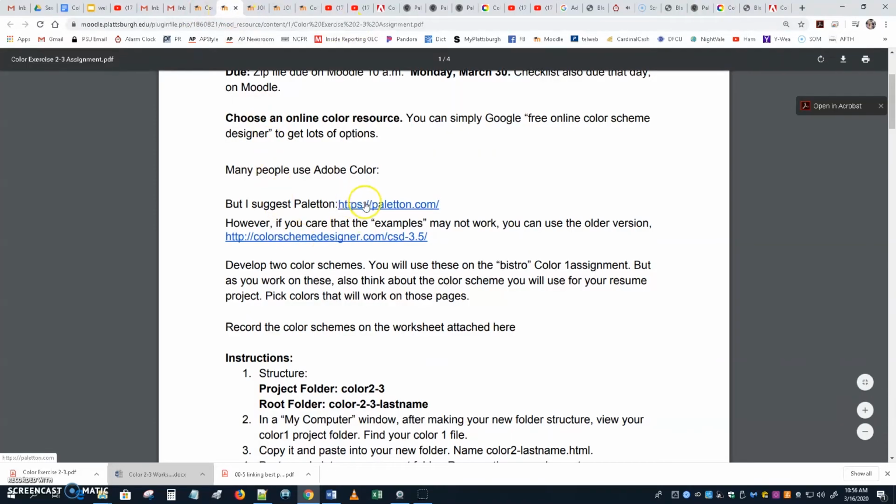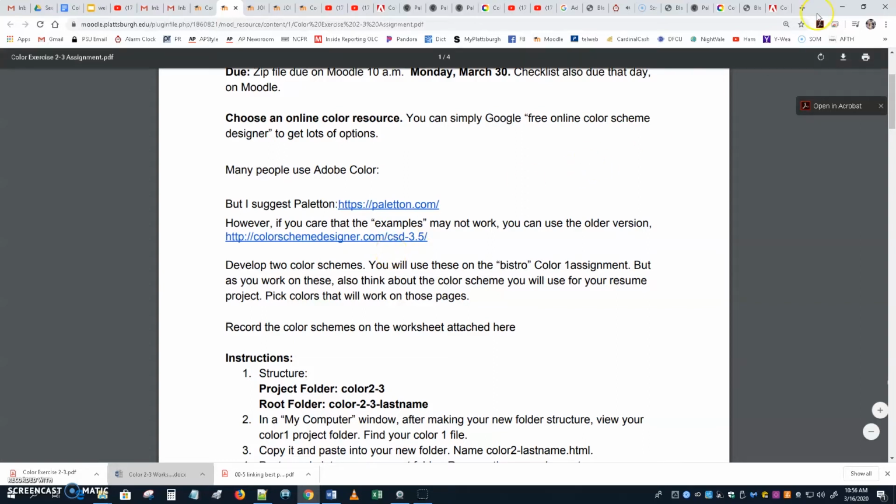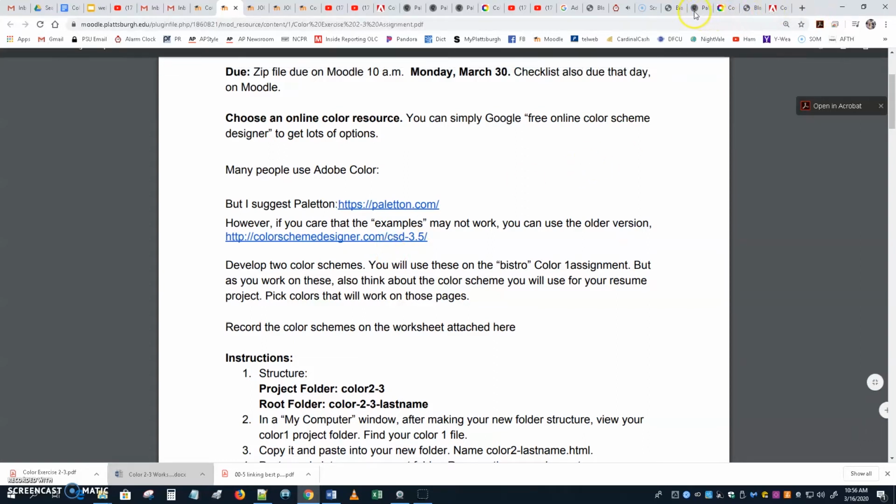Okay, Paletton. Paletton has one problem now I've noticed. It happened to me in class the other day when I demoed this the first time. For some reason, right now, Paletton seems to be having trouble with their example section, which is not really necessary. But there is an earlier version. I'll show you how to find the link, or this link right here, which the examples are working, but it's not quite as cool looking. You decide which one you want.